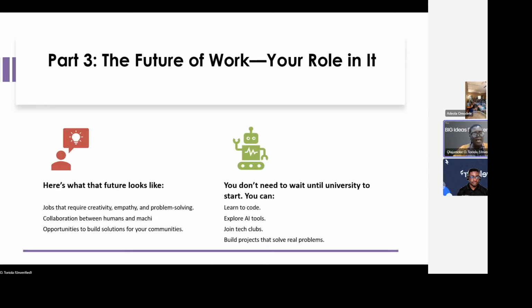Again, there's going to be a collaboration between humans and machines. That is the truth about it. There's going to be a collaboration between humans and machines. AI is not going to do the job alone. It still requires a human to drive it or to lead it.